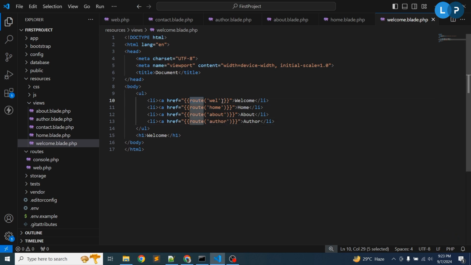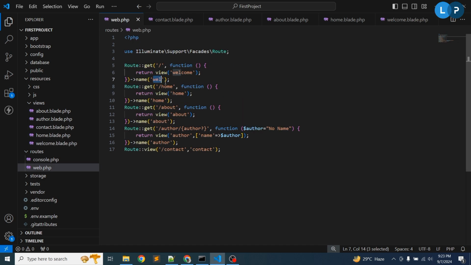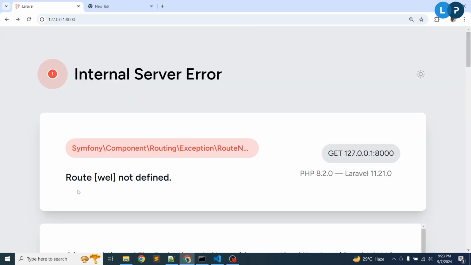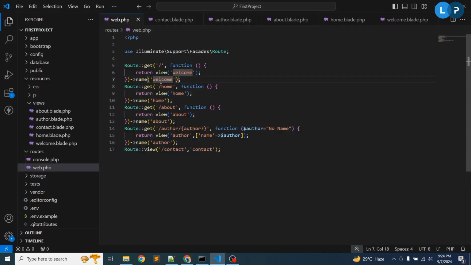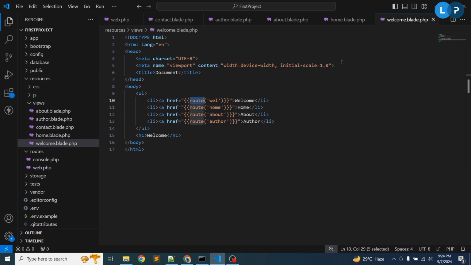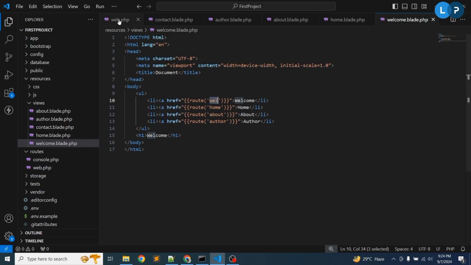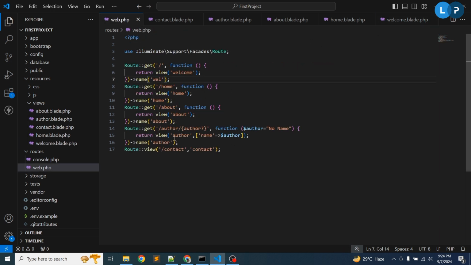These are actually the same as this. If I write here welcome and refresh, it will get an error. You can see internal server error, route not defined. Actually we are calling the name from here, so if I write here one name, then you must write the same name there. These are calling names from web.php, meaning from the routes.